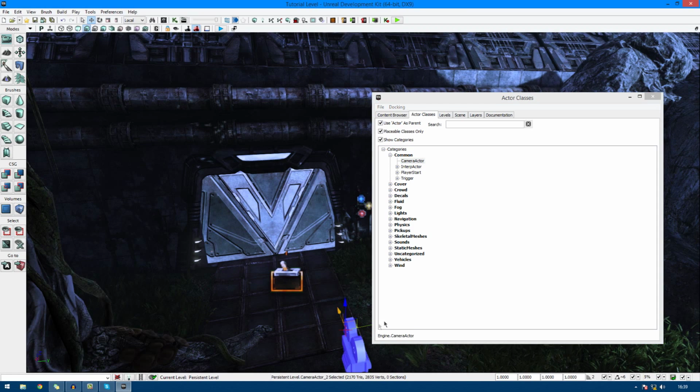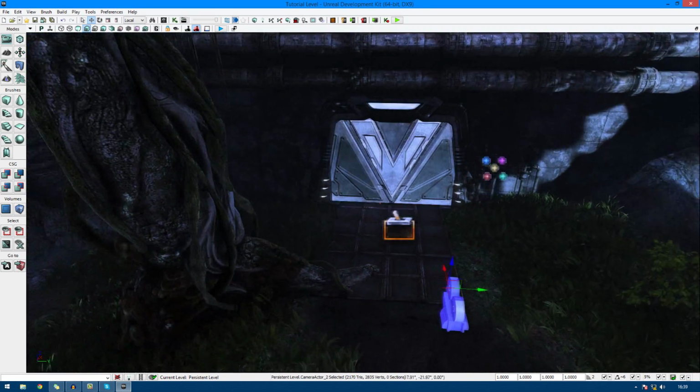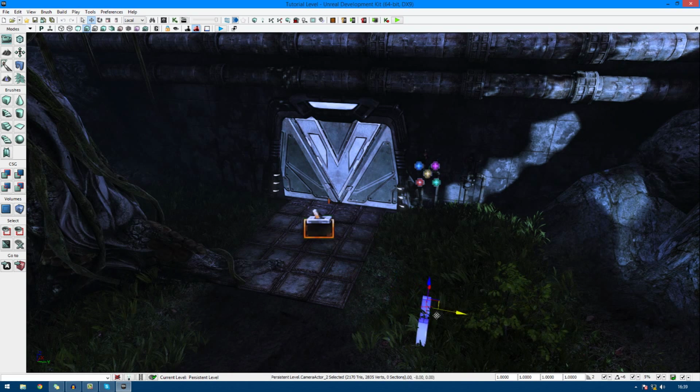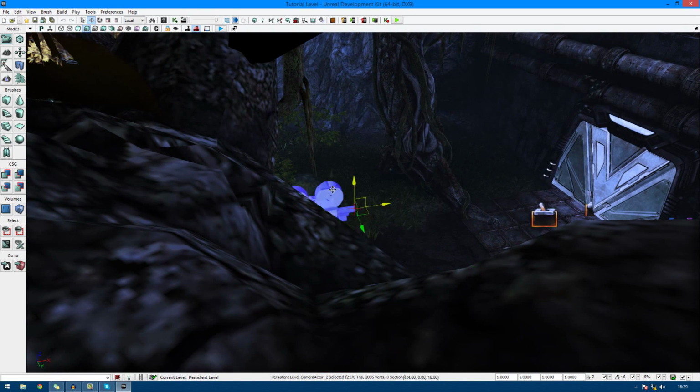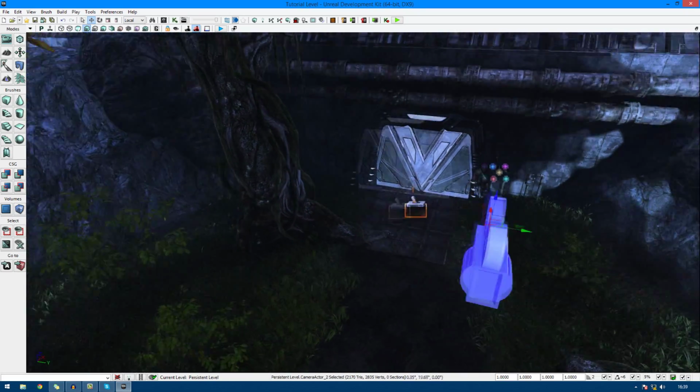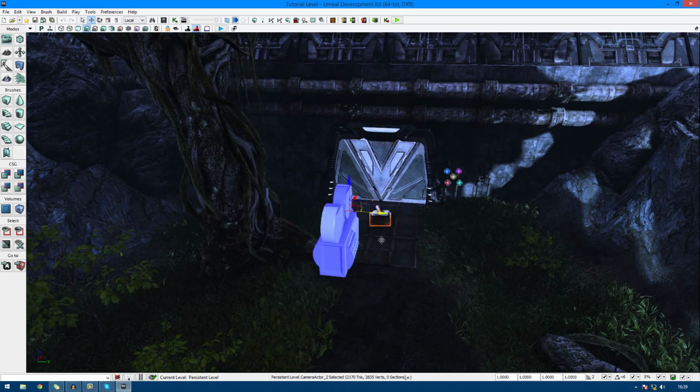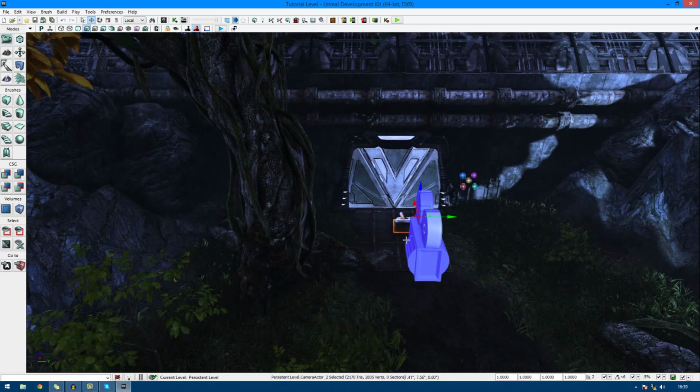Just drag and drop that into your scene, and then move it along to the first location of your cinematic. So what I'm going to do here is have it up a little bit, and it's going to be looking at the player to start with, just as he touches the trigger that we have over here, which actually starts it off.